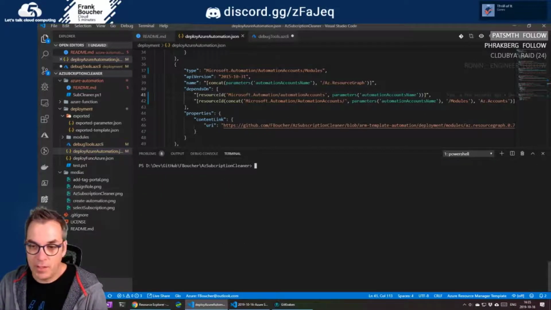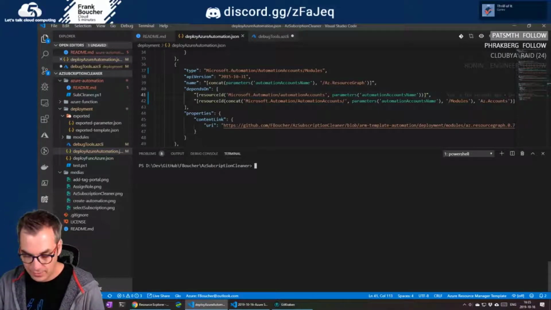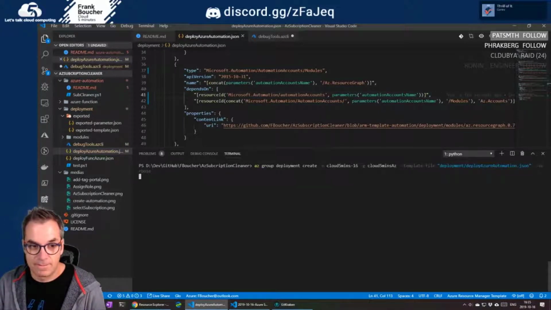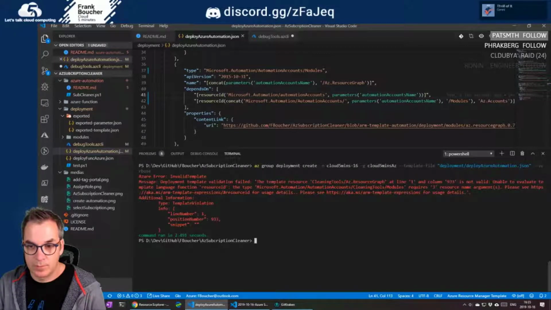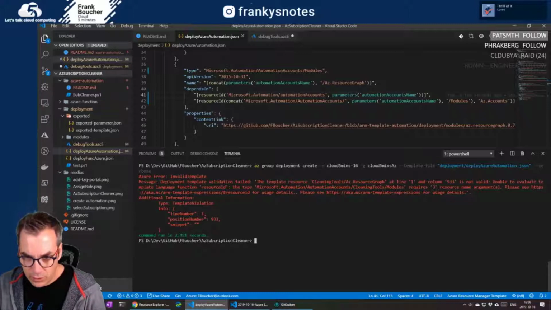That's the ARM template. The template, resource graph. Unable to evaluate the template language function, blah blah blah. So Microsoft automation account, cleaning tool slash module, required three names argument.